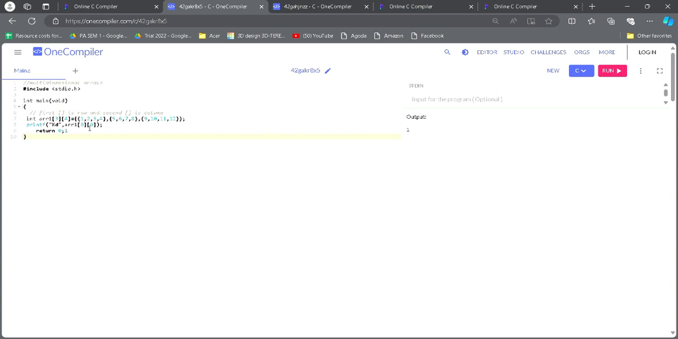And if we want a value like, for example, 7, it's in the second row, which is number 1, and the third column, which is number 2. So when we run, it will output 7. Okay, that's all.